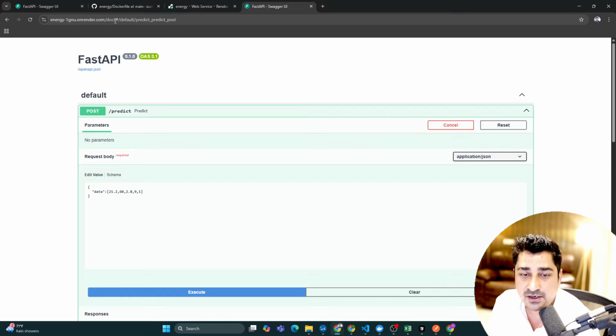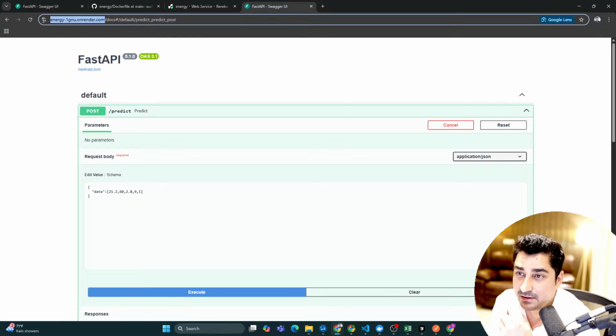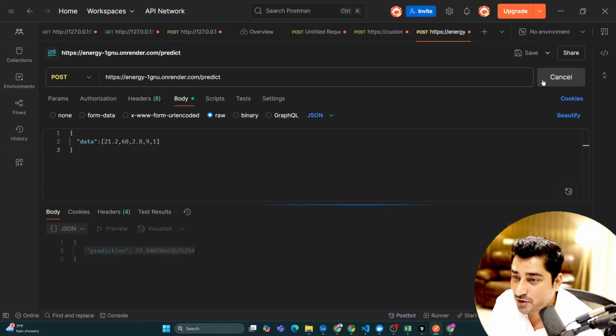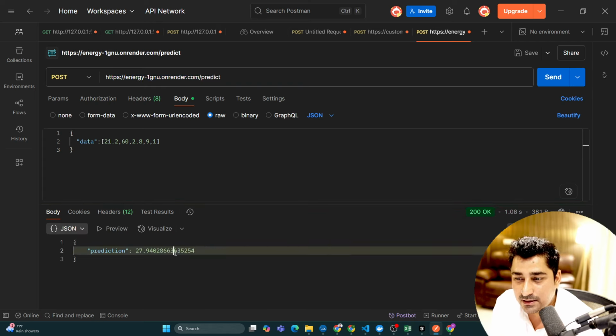So yeah, this is the live API. Now I can integrate this API with any front-end application or any other application, basically. So my API is live. I can even test this API with Postman. Instead of using the localhost URL, I have changed it to my deployed URL. And if I send, it is able to do a prediction, right? So my FastAPI is live, it's working, it's up and running, it's deployed.